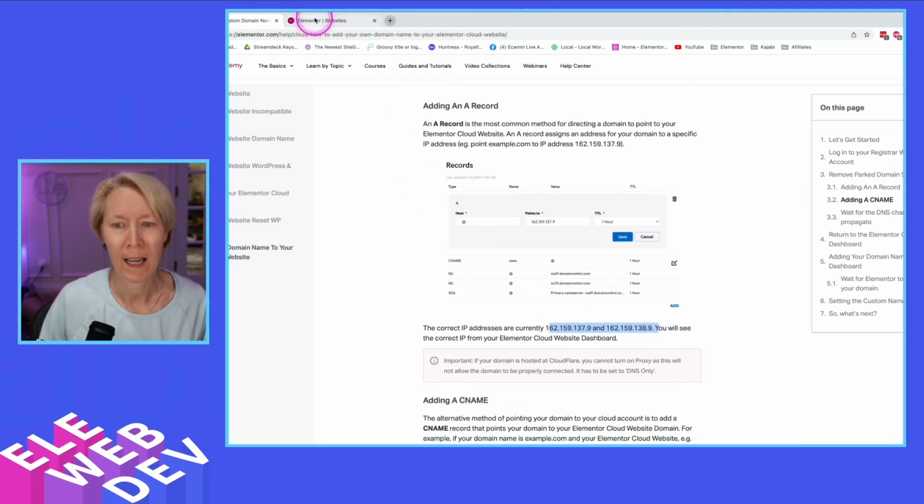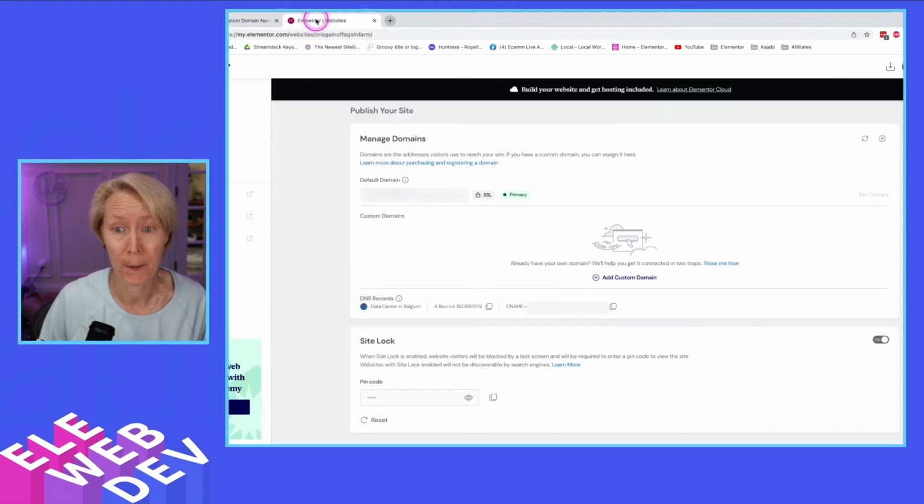Now, what I have asked Elementor, and maybe at some point in time it'll show up, is that those two records show up here in your managed domain of your cloud account. I am hoping against all hope that they put both records in here at some point in time. So that's about all I have to share with you today about a huge pain point that I had. I was missing those IP addresses in the article because they're just very nonchalantly placed in a paragraph where you can miss them.